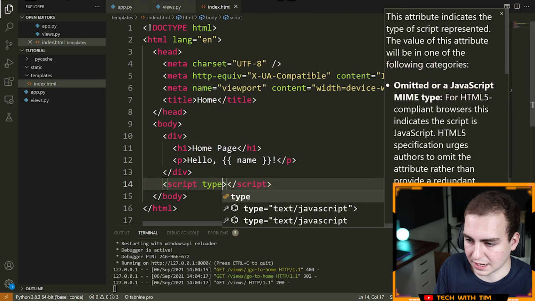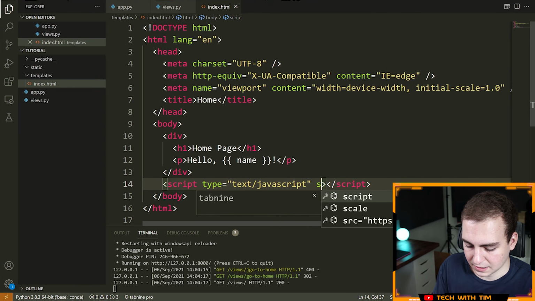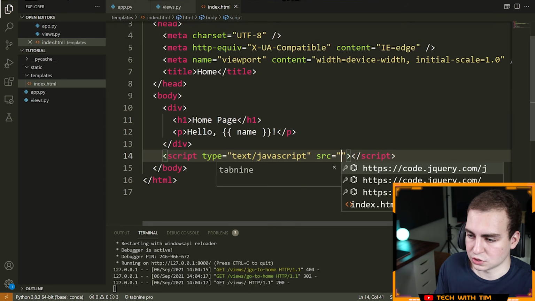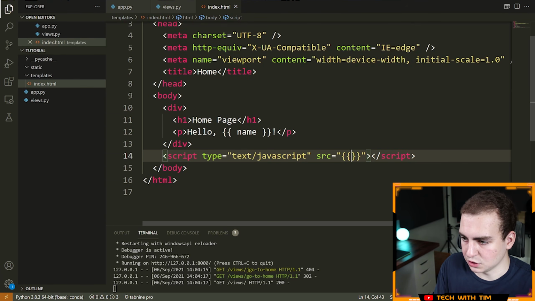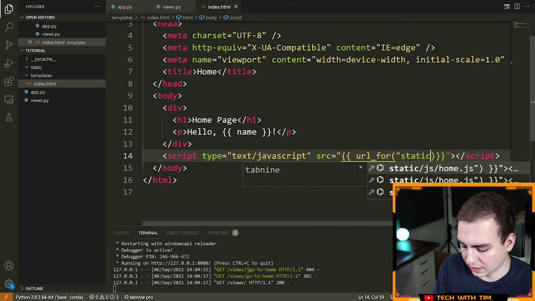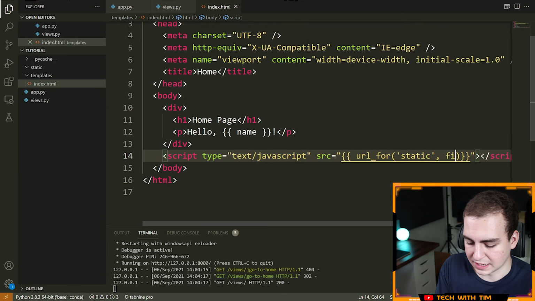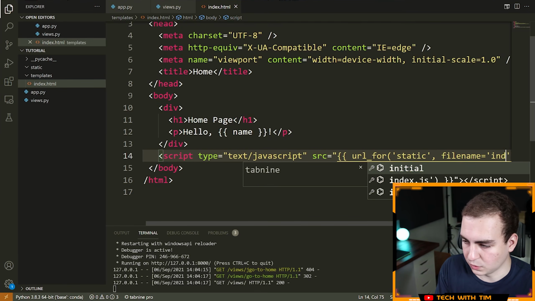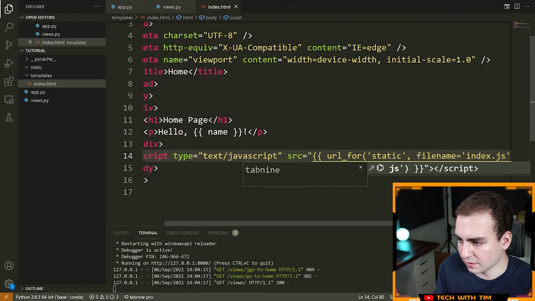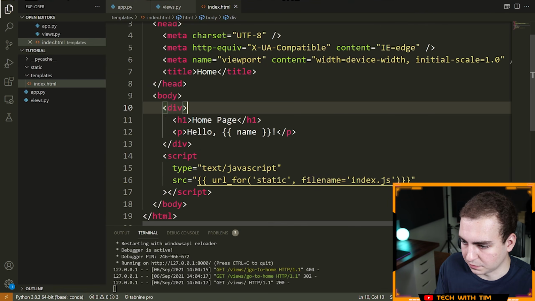You can say your type is equal to text/javascript. And then your source is going to be equal to the following. You're going to do two squigglies like this. You're going to say url_for. You're going to put static inside of a string, although this needs to be a single quoted string. And then you're going to say that the file name is equal to whatever the name of your JavaScript file is, which in this case I'm going to say is index.js. So hopefully you guys can read that all right.